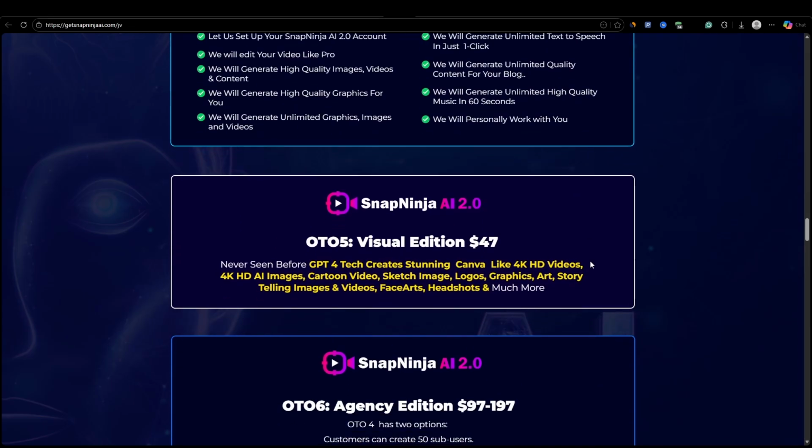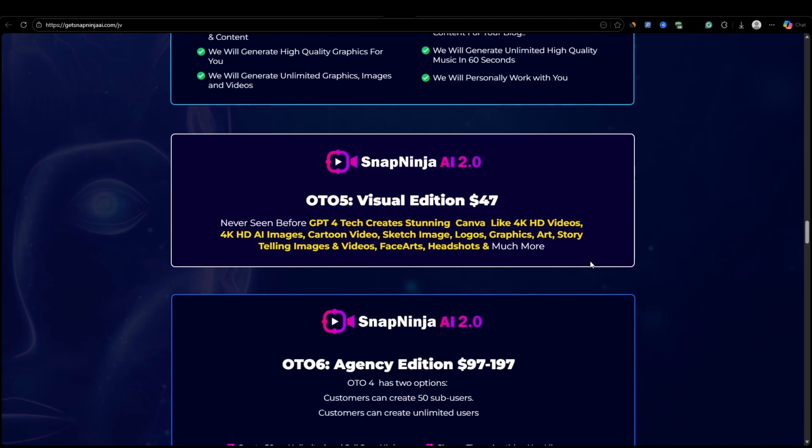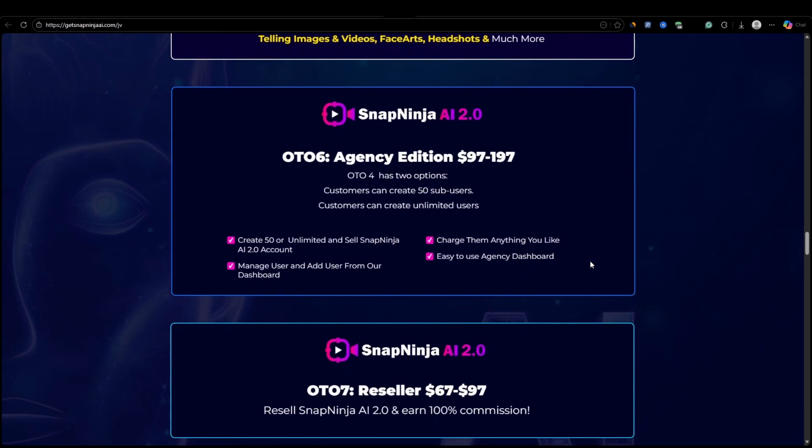It provides millions of stock images and premium video assets. Perfect when you need fresh visuals without stock subscription fees. OTO 6 is Agency Edition, priced from $97 to $197. This enables client accounts, billing, and rebranding tools for agencies.